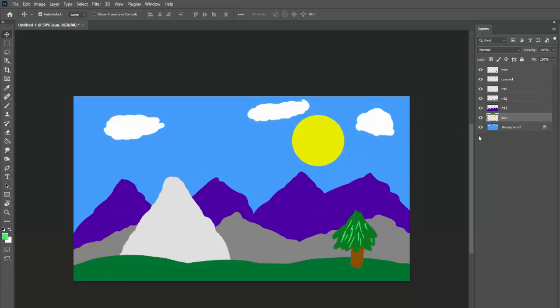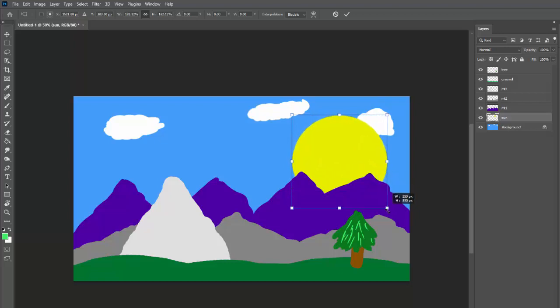Now I want to show you something else you can do on any layer that you want. Right now, I'm on my sun layer. On your keyboard, use the keyboard shortcut Control T. Control T means transform. Hold down Control and tap the letter T. What that does is allow you to make something bigger or smaller. You can also rotate things. Rotating the sun won't really help a whole lot because it's a circle. But I can make this bigger if I wanted to, or I can make it smaller, by Control T for transform.